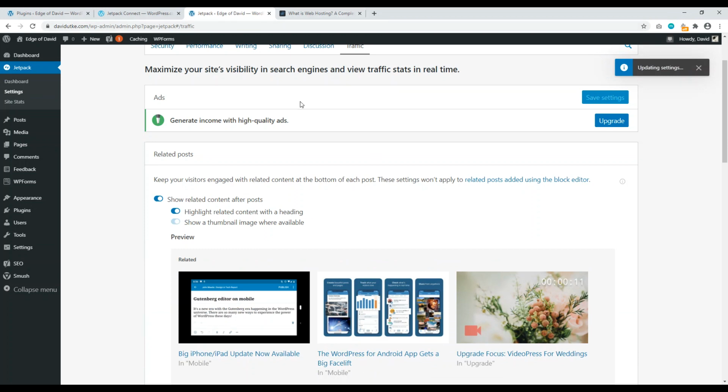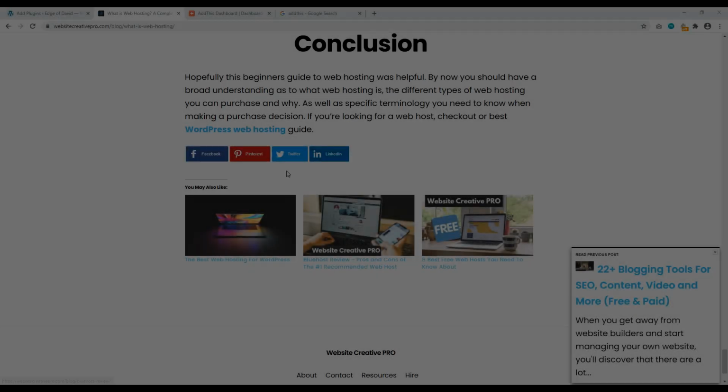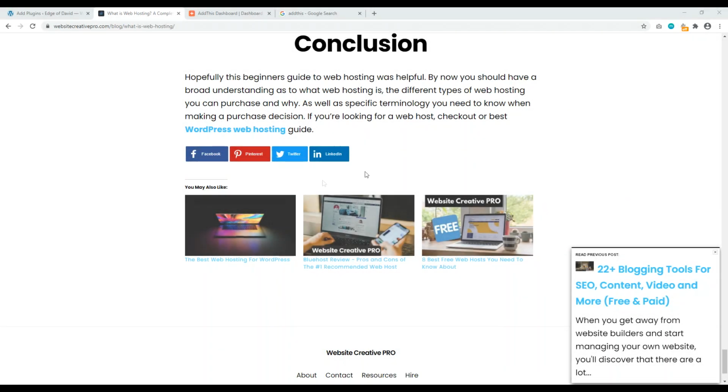And then once your blog has enough content, this will just happen automatically, and that is it. How do you get social media buttons on your website? So that's what I want to show you quickly in this section.